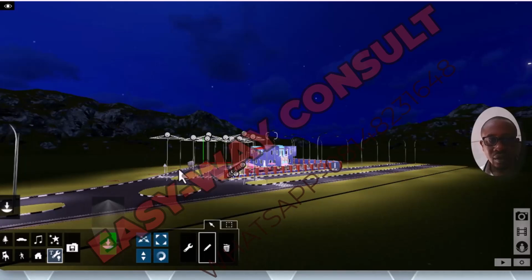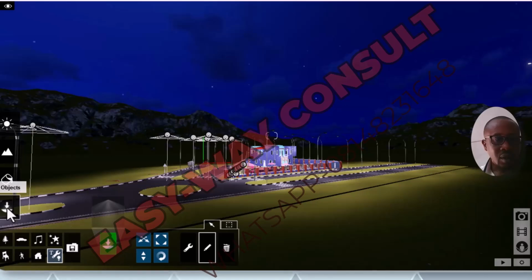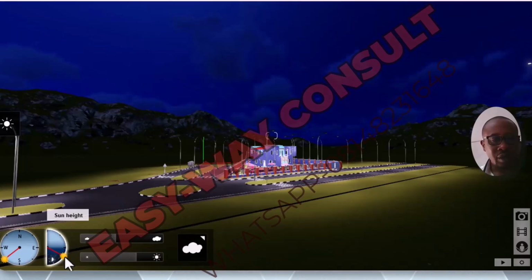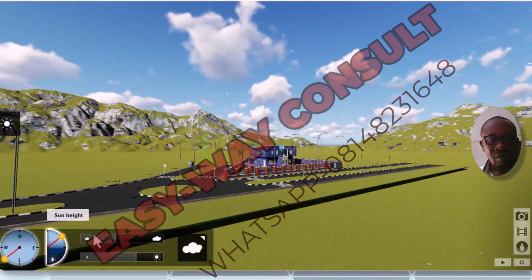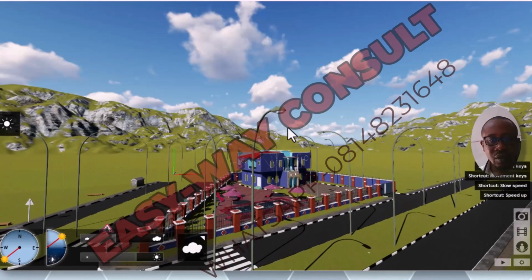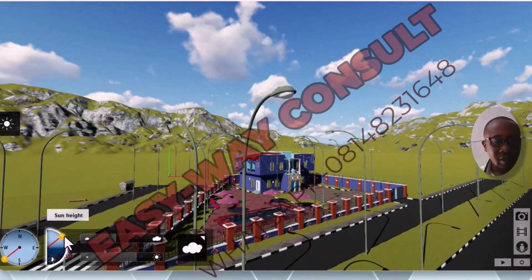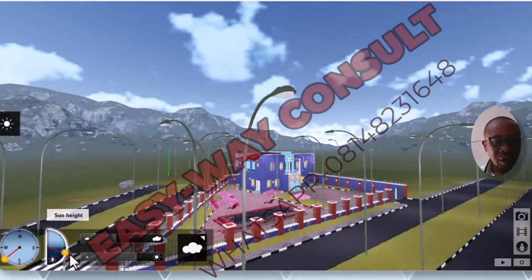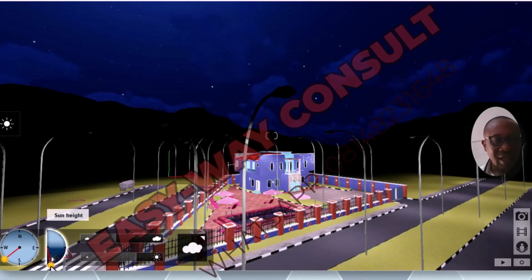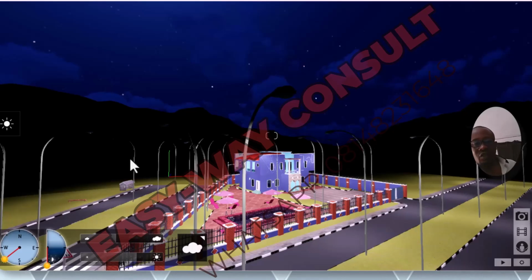So let's go to weather and bring it back to day. So this is the daytime. You can see it. So when you bring it to night, whichever way the place is still dark, you see it is light. Light is showing everywhere, and you can see your road and every other thing.